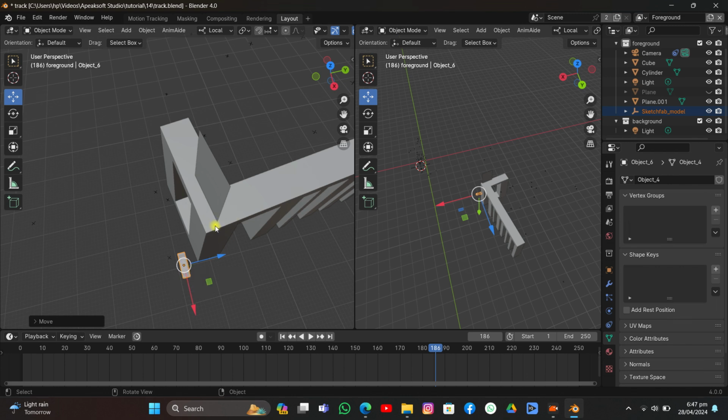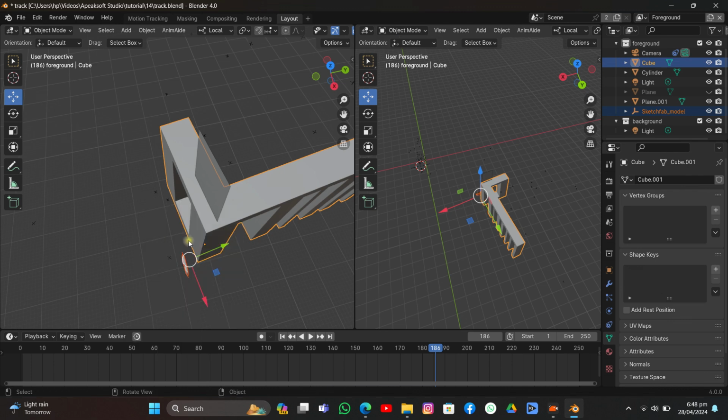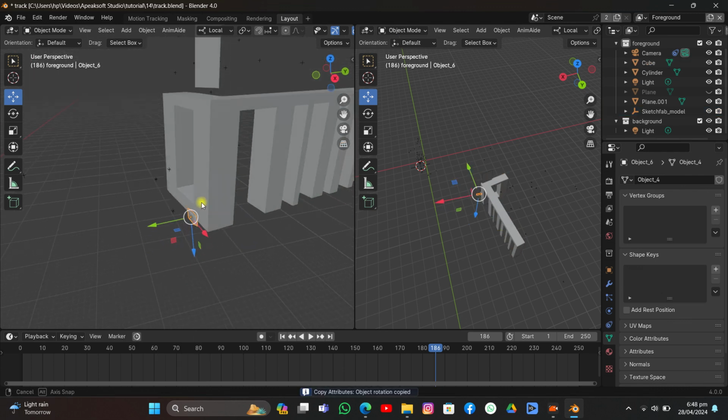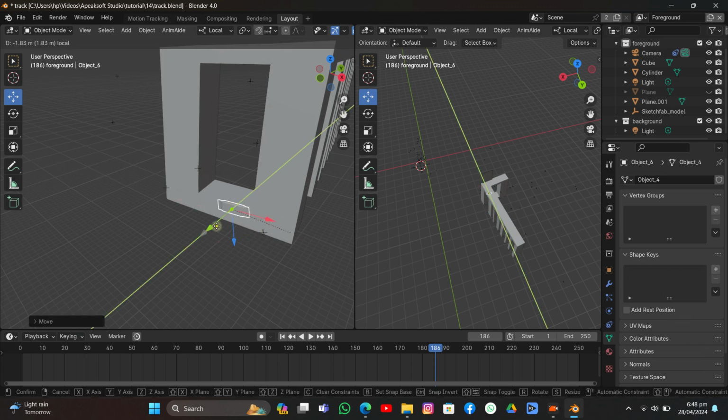First, I'm gonna select the box, and then the object you want to copy the rotational location of, and then hit Control C, and you will get the option. Let me just do it right away. As you can see, I have selected that object, and now if we click copy rotation, it will rotate it the same way.